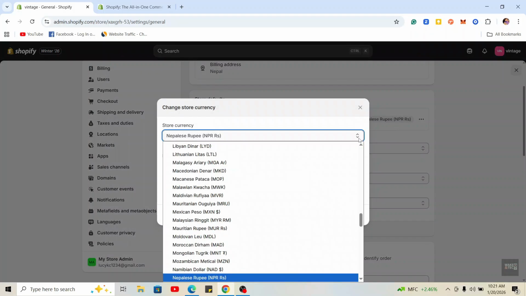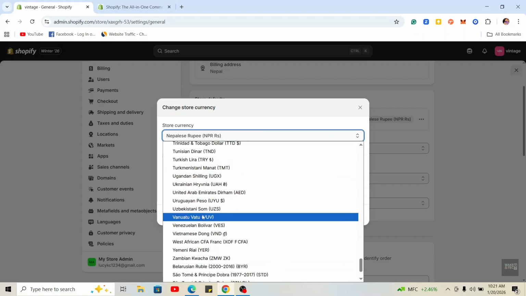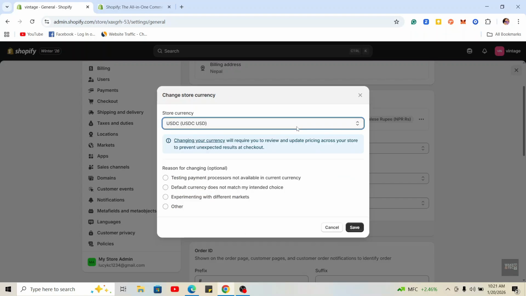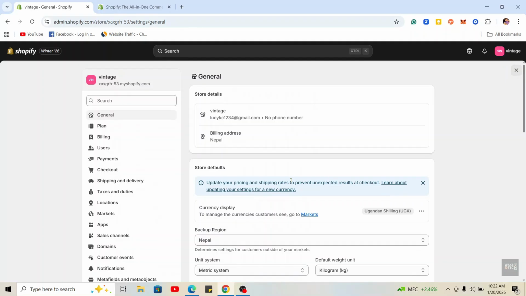Click the drop down and select a different currency you want to change to for your account. After you do that, go ahead and select one of the regions for changing the currency. You can also leave it as it is since this is an optional action. Now click Save in order to change your currency. So that is how you can easily change your display currency on your Shopify store.